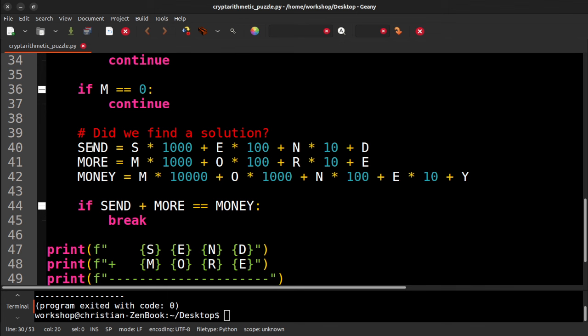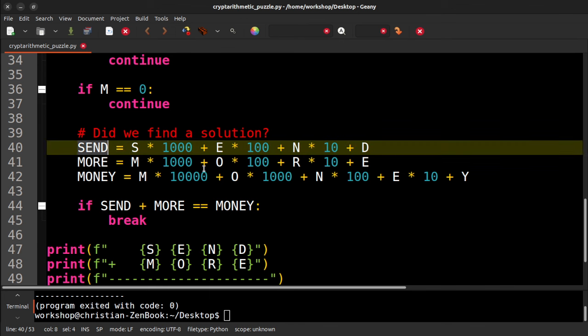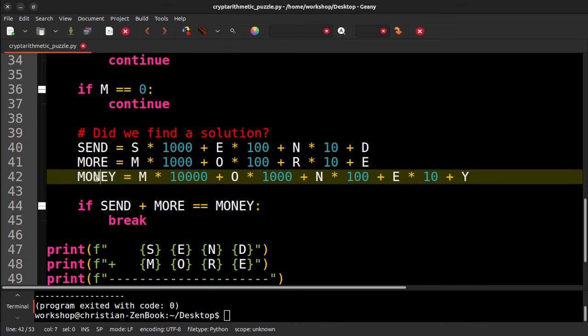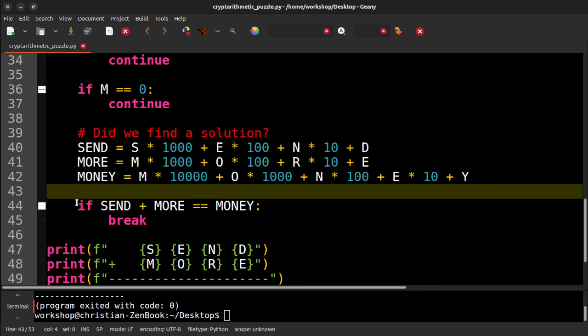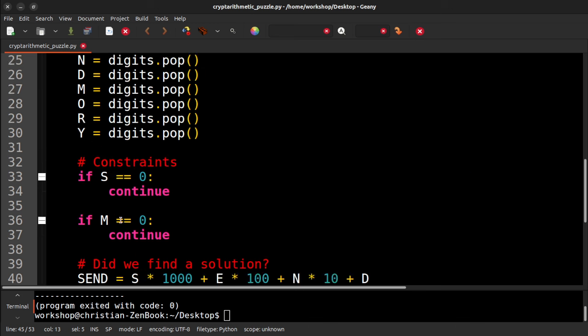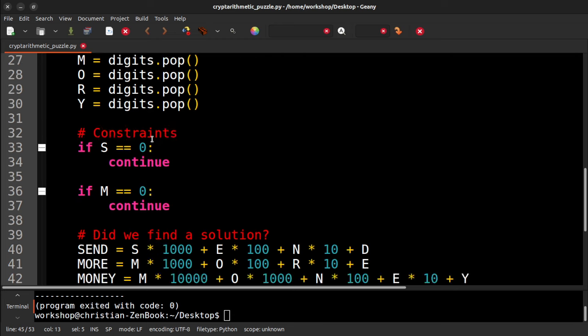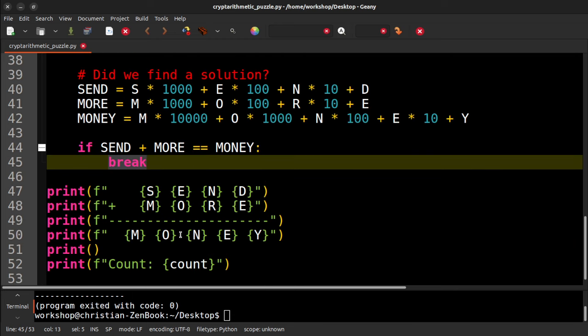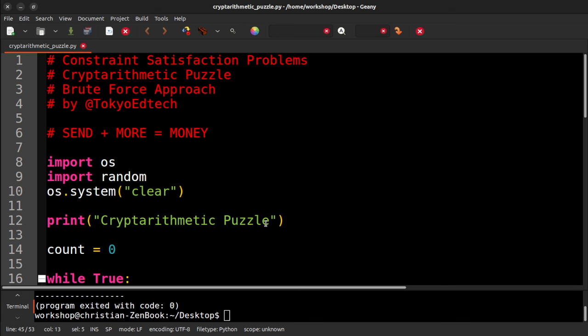Then we calculate the value of SEND. That's just basic math there. Calculate the value of MORE and the value of MONEY. Do a simple if statement. If it's correct, we use break. And break will end this while True loop, and then we print the solution. And that, my friends, is that.